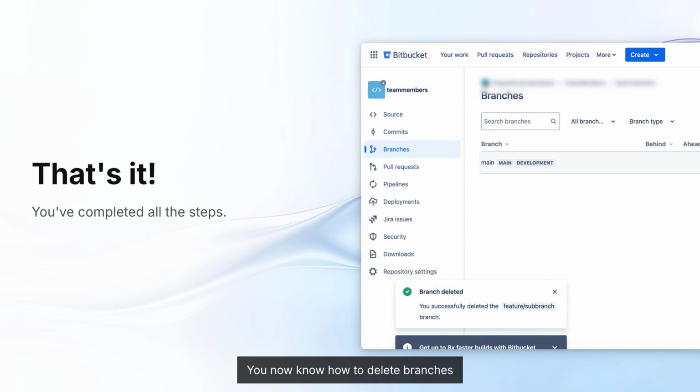That's all there is to it. You now know how to delete branches in Bitbucket whenever you need to clean up your repository. Feel free to run through this guide again anytime.